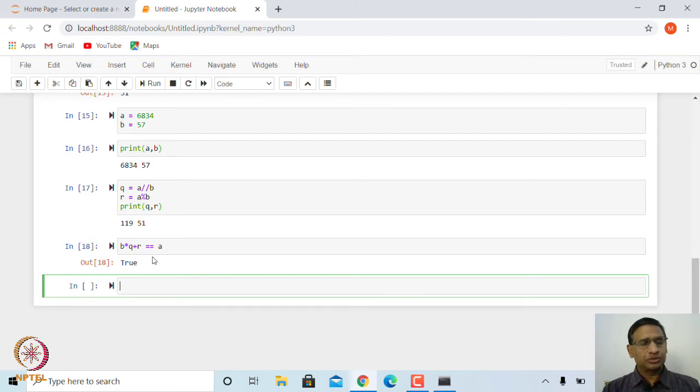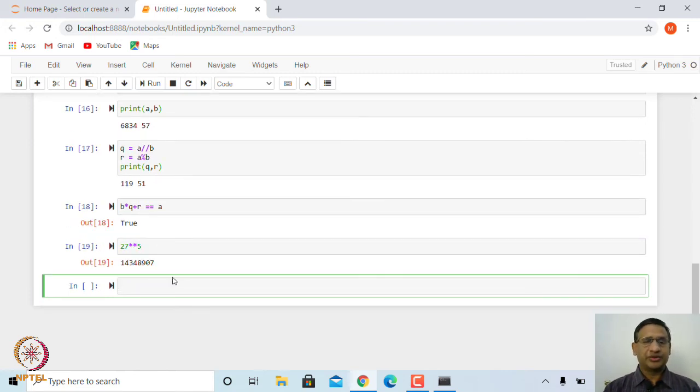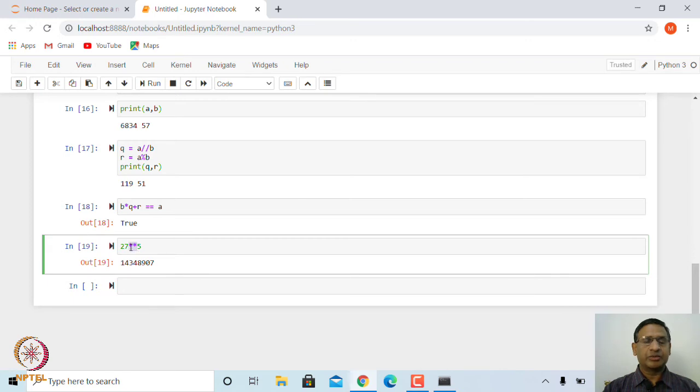Now, suppose we want to raise the power of a number. So, how do I do that? In case we want to find the power of a number, let us say for example, we want to find out 27 to the power 5. How do I write? You can say 27 double star 5. This will give you 27 to the power 5. So, power is given as double star.